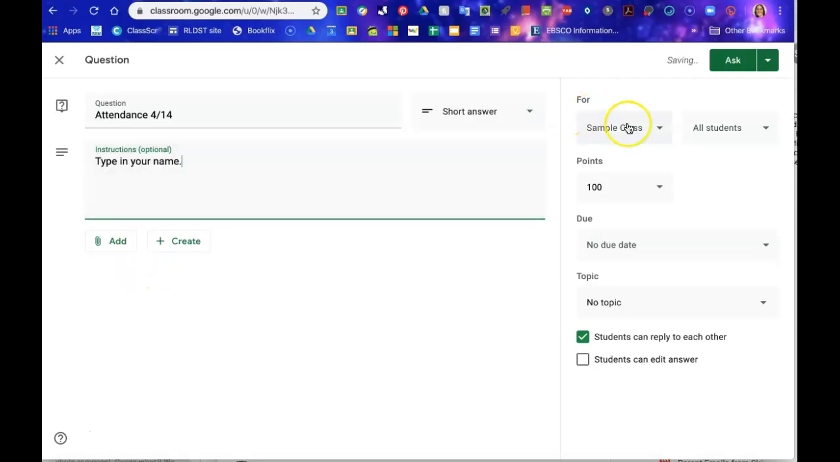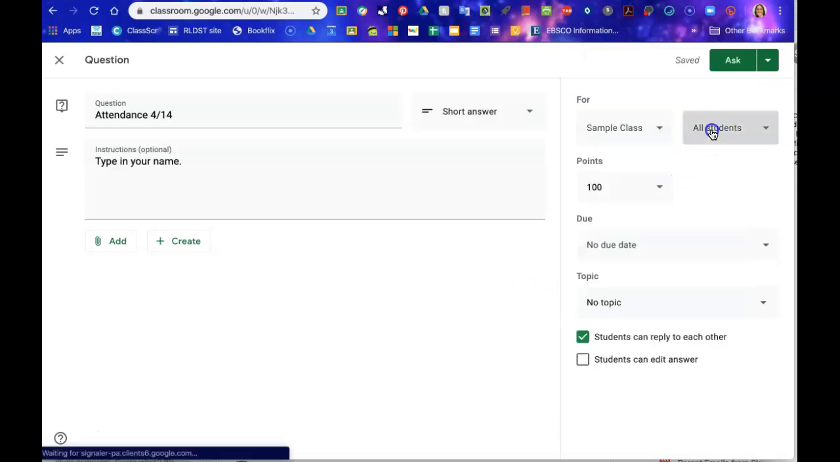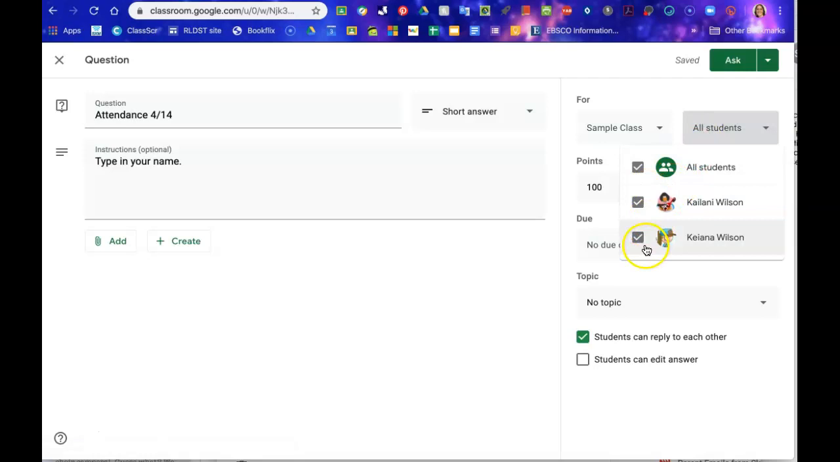All right, now I'm going to go over here. Choose which classes I'd like to send it to. If it's just the one, just check the one. If you want to send it to all of your classes, you can do that here. You can choose specific students. I have 2 students in my class. If I only want one of them to answer the question, then I can uncheck or just choose the one student.